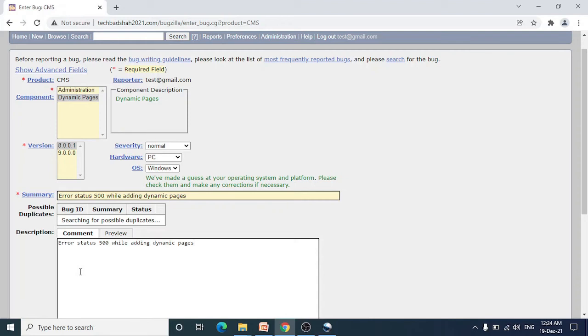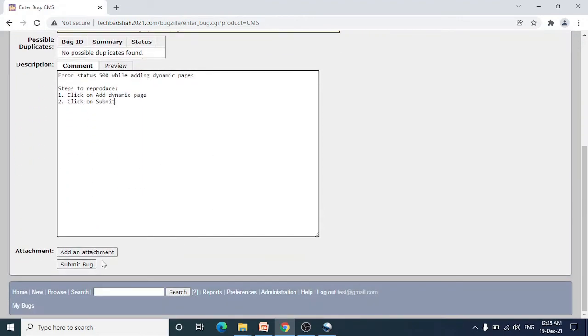I can copy paste the description here, and as per the protocols of the organization, you can write the steps, like steps to reproduce. You can write click on add dynamic page, click on submit, and then you can click on submit. I'm clicking here on the submit button.